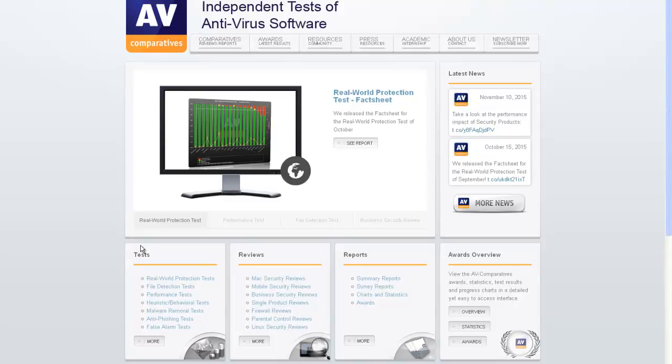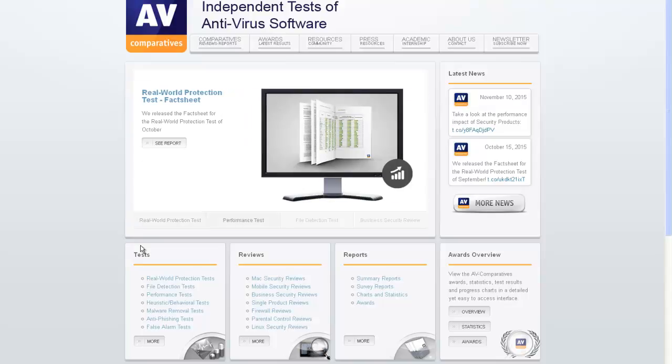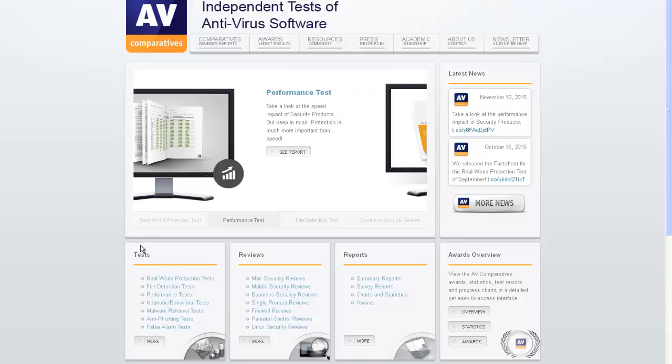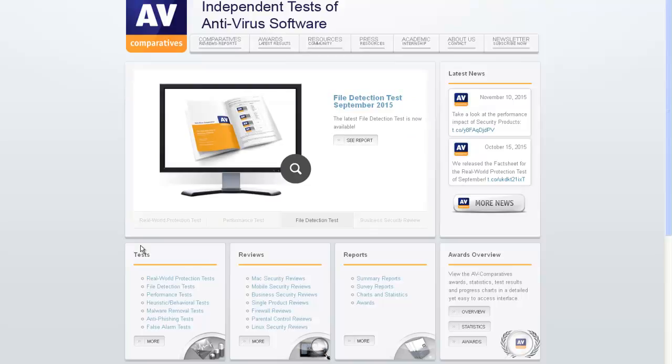It's av-comparatives.org, and they are an independent testing site that doesn't take any ads, you'll see no ads on their page from antivirus software, things like that. They actually test all these different security products and give you their report. So they'll have 10 of the exact same PCs, install the 10 different software on them, and then infect all of them with different viruses, and then see how they did.